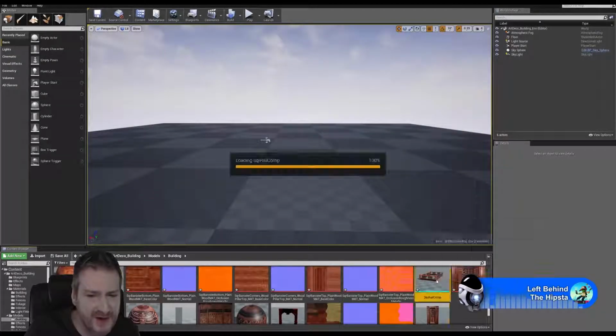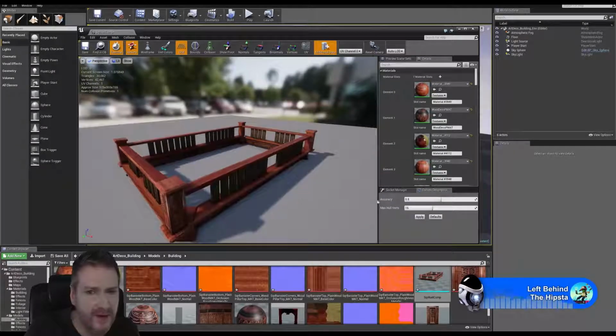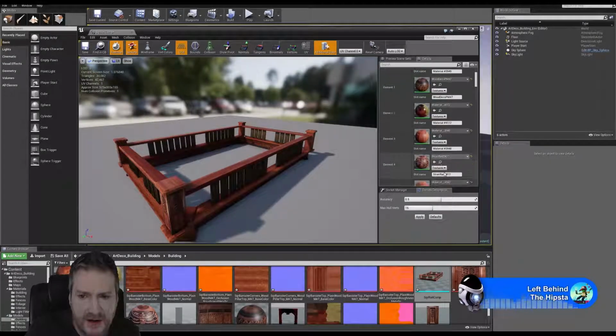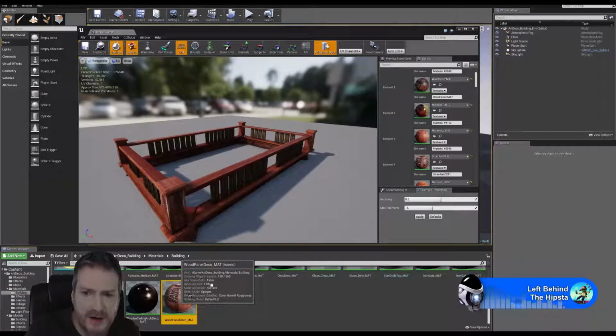So what we're going to do is open up our object and find that material here. It's this one here. I'm going to swap that out for the one that I've already created. So this one.